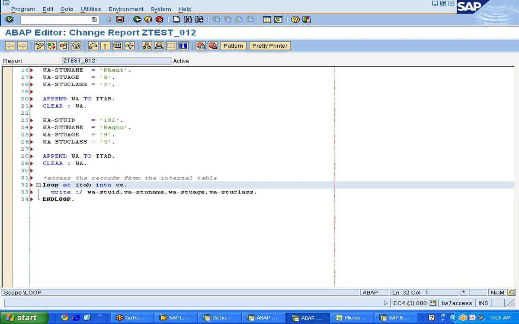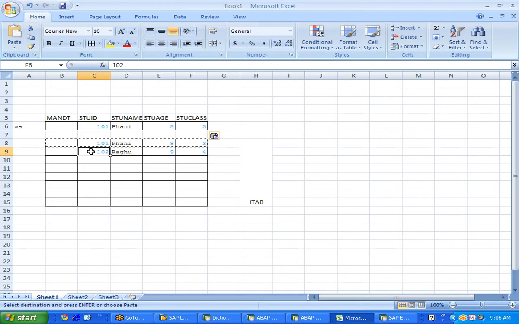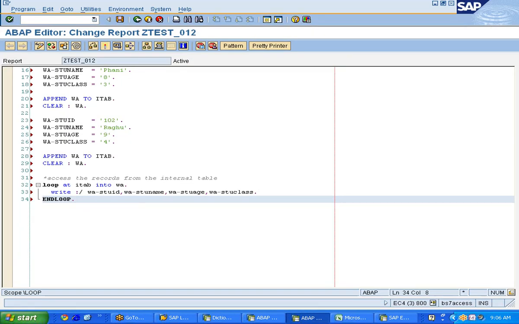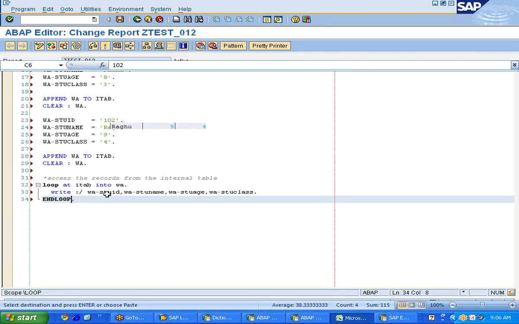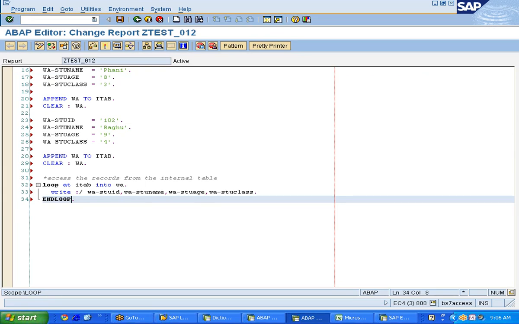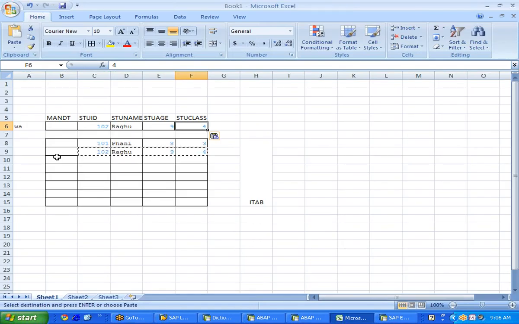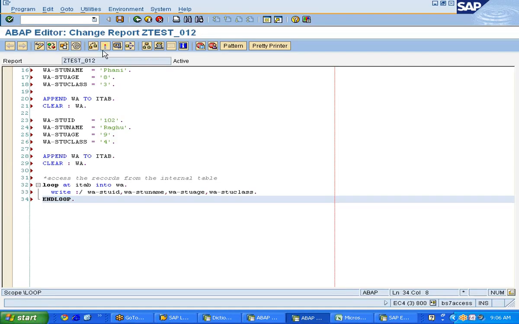The loop will come for the second time. When the loop runs for the second time, the second record in the internal table will be given to the work area. Now what is the work area hyphen student ID? It is 102. So 102 will be written. Raghu will be written, 94 will be written. Again the loop will come for the third time. Is there any third record? No, sir. So it won't write anything. It will come out. That is how your loop statement will execute.